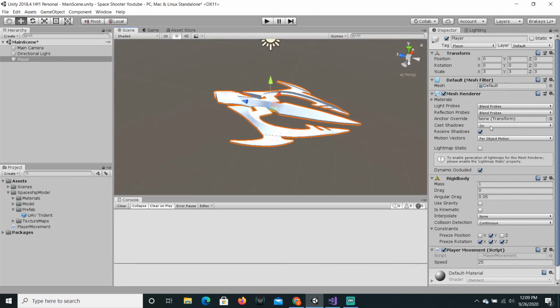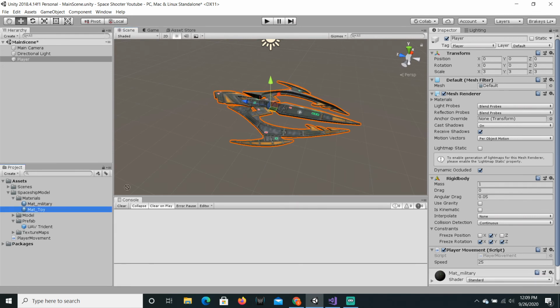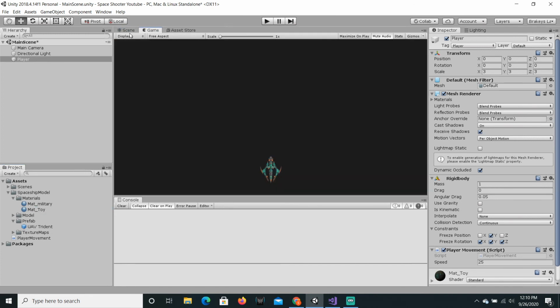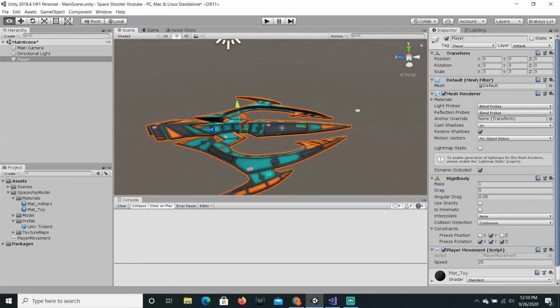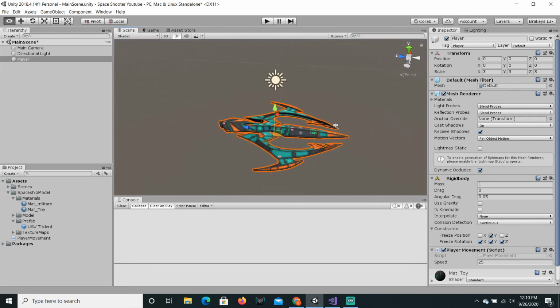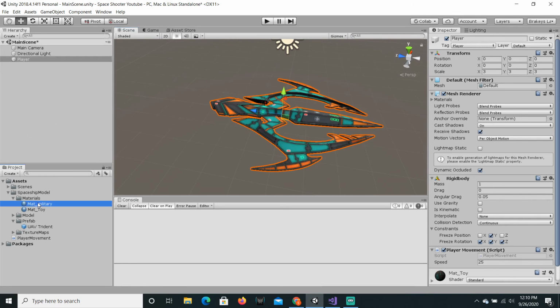And then, I believe we can just put on the materials. I think I like the military one. Toy one. Oh, it's also backwards. Or upside down. Okay. Yeah, I'm just going to choose military.